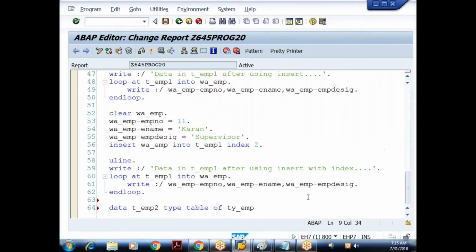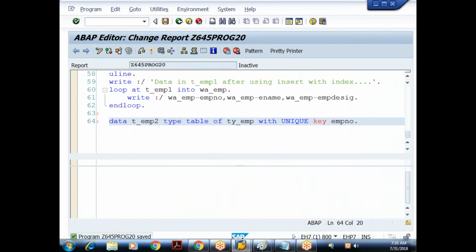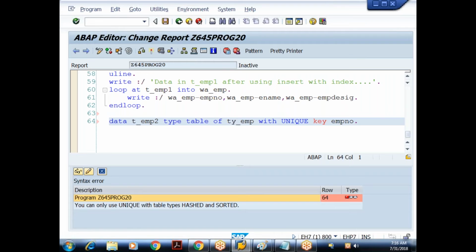Now for the second internal table, I'll try to say with unique key, with the unique key employee number. So let me check whether unique key is supported for standard internal table or not. When I do syntax check, good, I got an error. You can only use unique with the table types hashed and sorted. Means I cannot use unique addition with standard internal table. So this is giving me syntax error. So let me comment it.